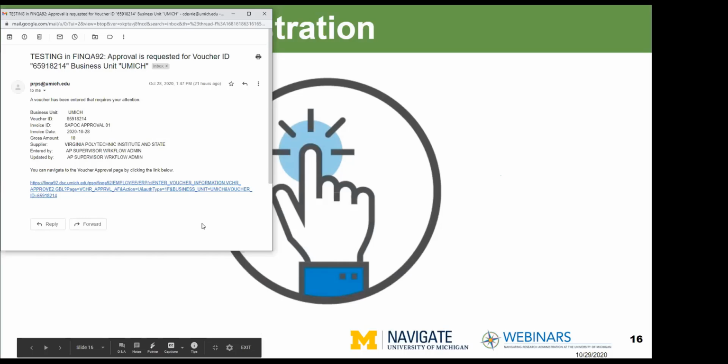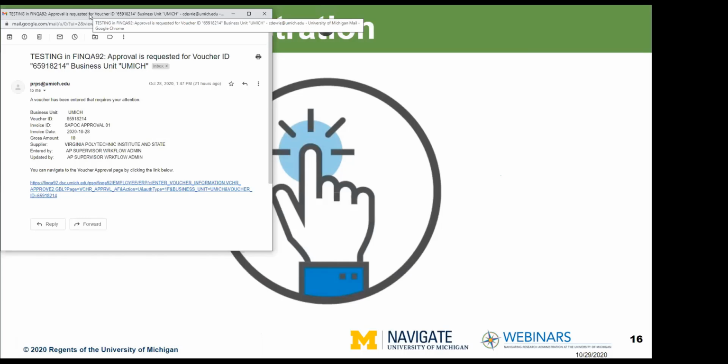So the first thing I want to show, and I hope that you can all see the email that has popped up here. We tested this before, so if it's not working, please let me know and we'll make sure we correct it. This is a standard email that comes from the M-Pathways system that gives some cursory information about that voucher, as well as a hyperlink to go into the system and approve that voucher.